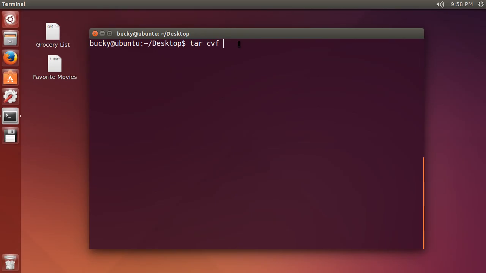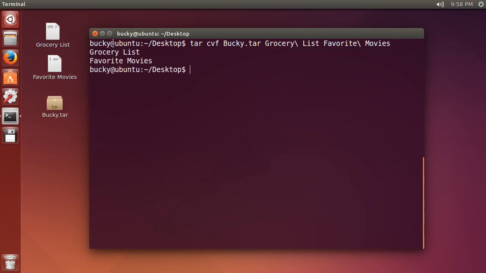The first thing is, you're taking these and putting them into a new zip file. What's the name of the zip, aka tar file? I'll just name it Bucky.tar. Now it says, okay, so this is the tar file, now what do you want to add to it? I'm just going to add grocery list and also favorite movies. So you basically write tar CVF, what you want the name of your tar file to be, and what files you want to compress and stick in it. It's going to go through and boom, look at that.